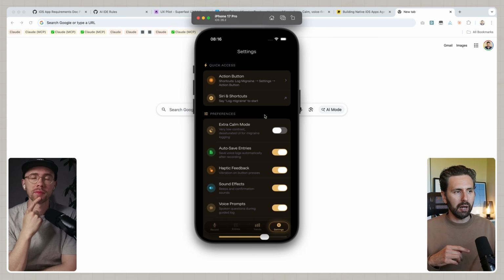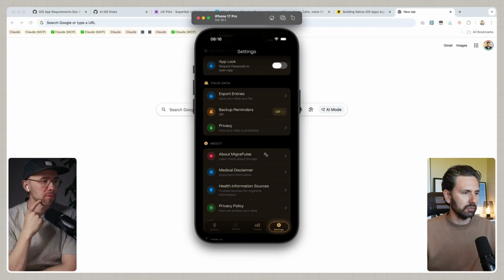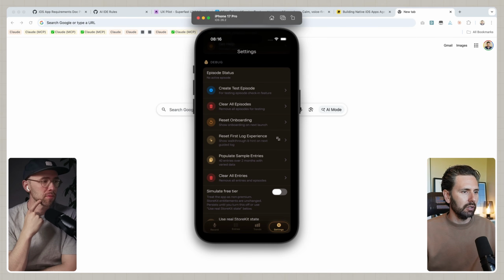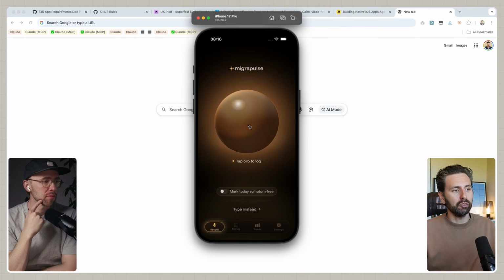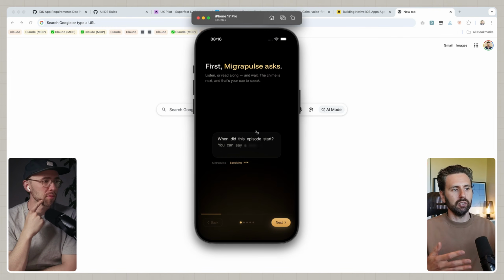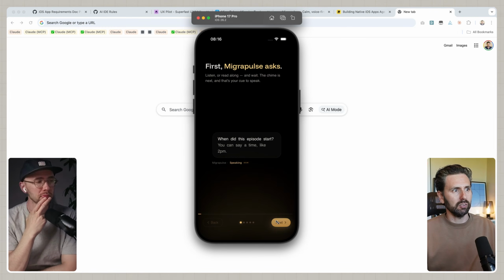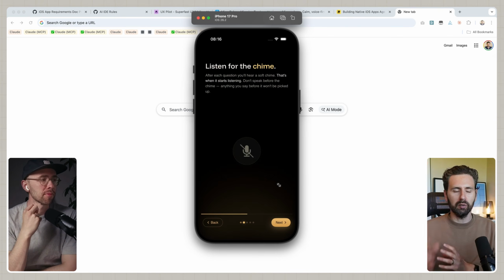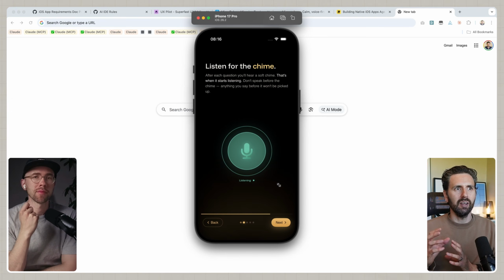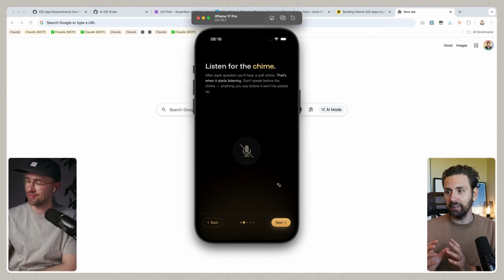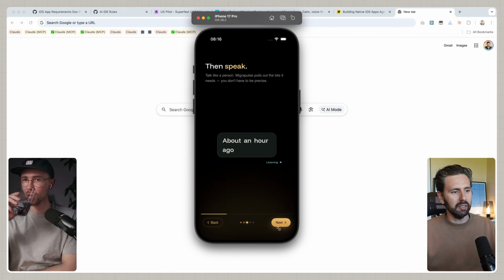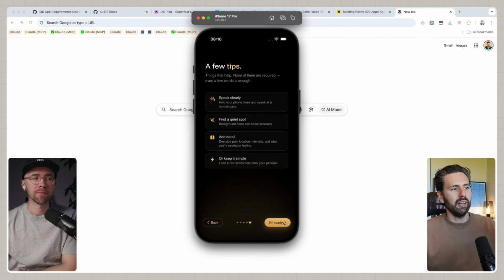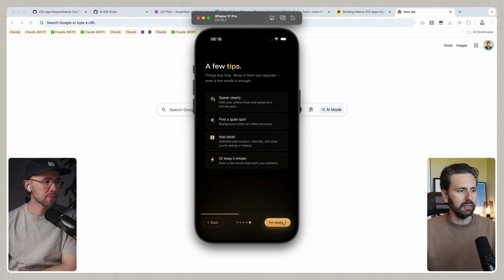When you are first using the app, which I could actually very quickly show the start of, because I'm in dev mode, you can reset the first log experience. I do a bit of training, so it will say to you what happens first. Migrapulse asks you something, and then you have to listen for the chime, and that's when you can start speaking. This was one of those bits of the user experience that took a lot of time and refinement. Then you speak, say next when you're done, and a few tips. Try and speak clearly, try and be somewhere quiet, but you can always go back and add detail.